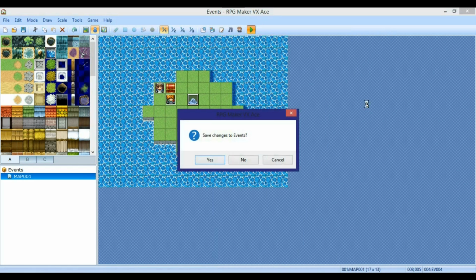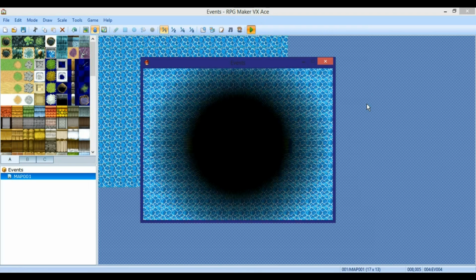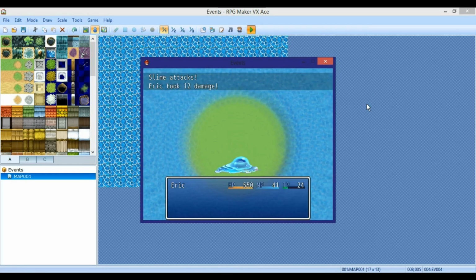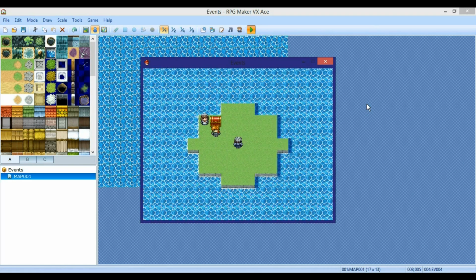So now when we go to battle, the slime emerges, and then we'll be able to hit it soon, hopefully. There. And now it's gone. You can no longer battle it.